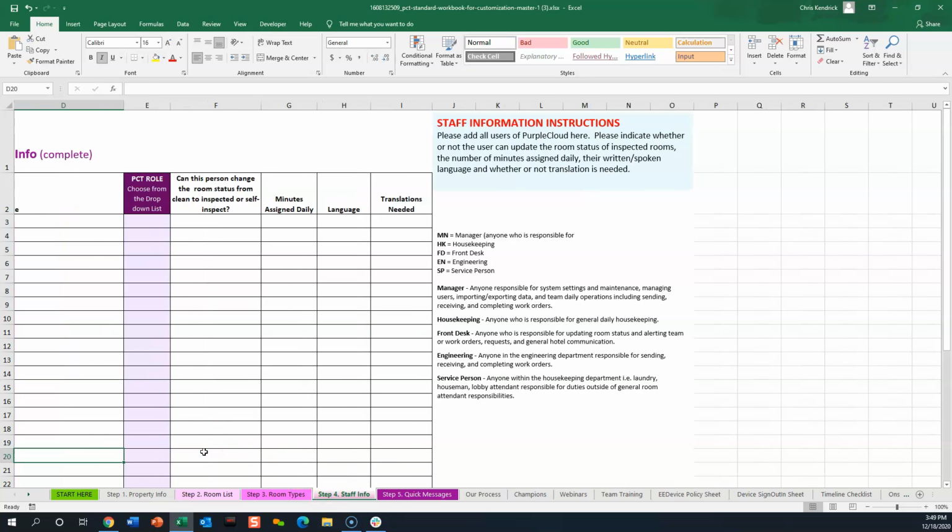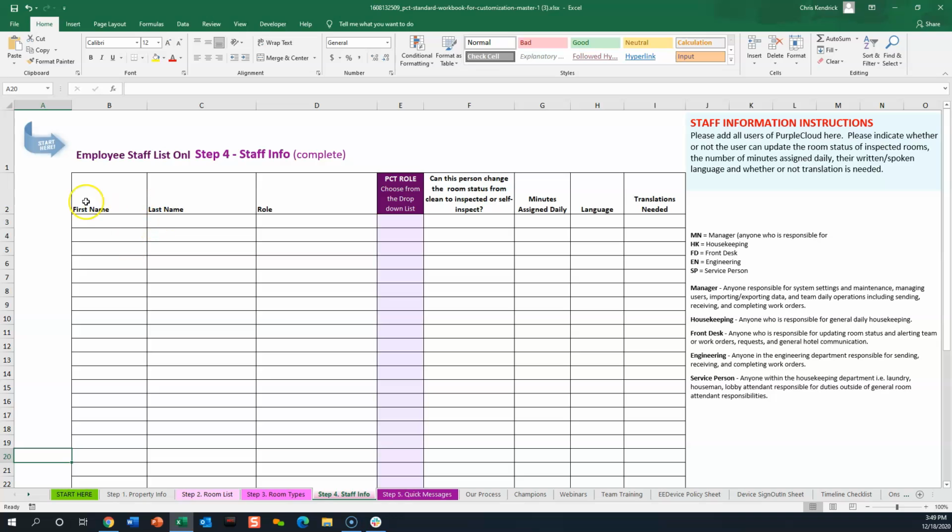So make sure you scroll all the way over to the left to see everything if you don't see everything on the current worksheet. And also try scrolling up too, just to make sure that you're at the top. Now as you can see here, we do have information pertaining to this area as well. MN stands for manager, HK is housekeeping, FD equals front desk, EN is engineering, SP is service person. And we do have others as well. If you don't see what you need listed here, you can always just leave it blank, and then we can fill that in once the workbook is uploaded.